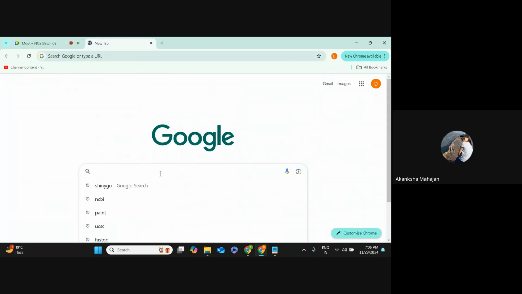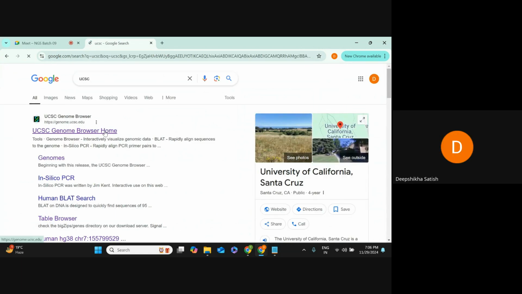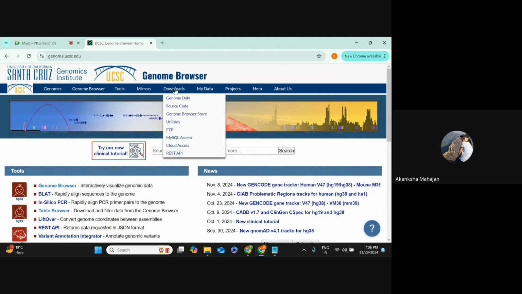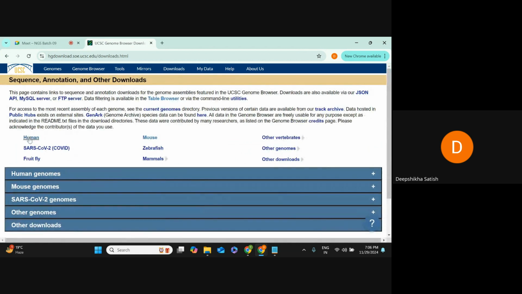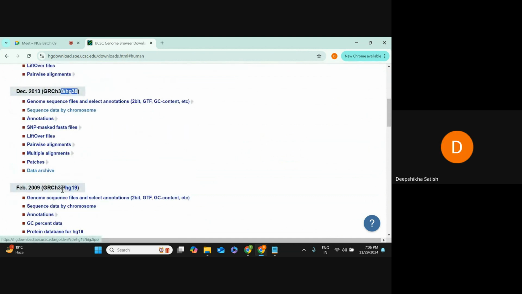Is it specific for the species? Yes, ma'am. 38 is for human, and for the mouse, that is MM. Yes, MM stands for mouse. So, for example, you are telling me this HG38, right? And if you see here, it is 19 here, right? That is what I wanted to ask.